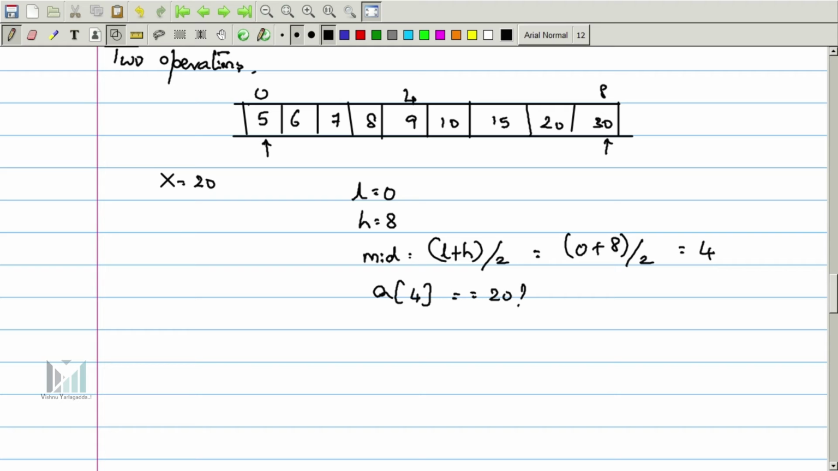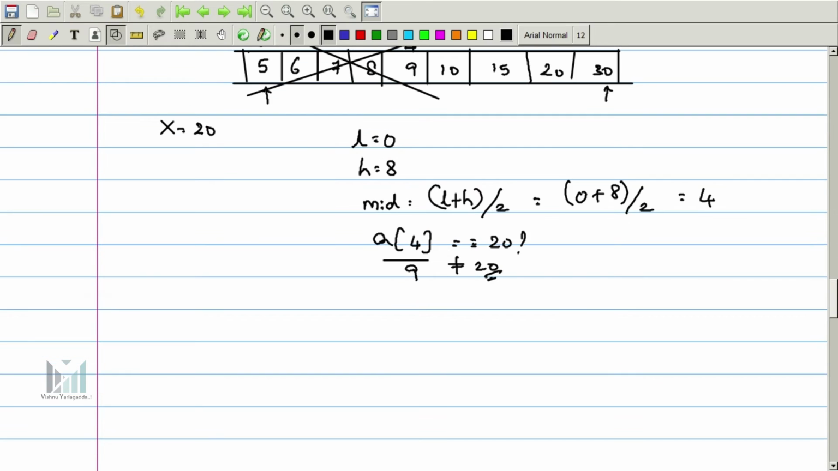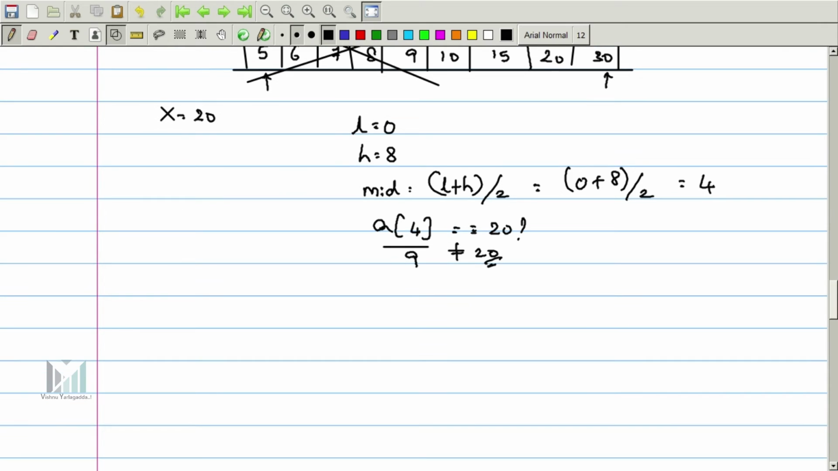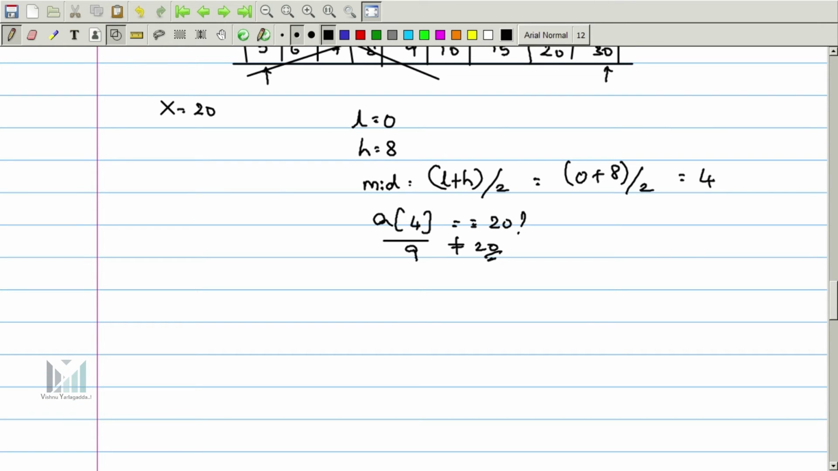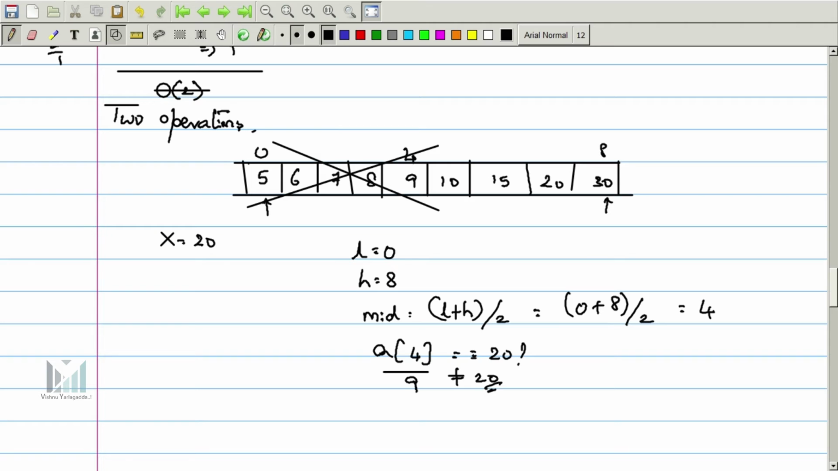Is the content of a of 4 equal to 20? No, a of 4 is equivalent to 9, and 9 is not equal to 20. But since it is in sorted order, 20 is greater, so 20 is available on the right side only, not on the left side. So we can ignore the left part. Now 20 has to be found, so the low value is modified to this position. This is my new low, that is 5.